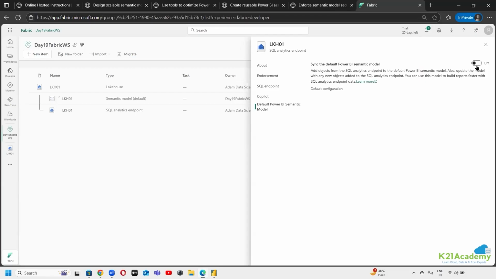It's off by default because obviously all the tables in the lake house, all the delta tables in the lake house, should not go into the semantic model. All the tables, bronze, silver, and gold, are not meant for reporting. There are few tables and views in the lake house that are really required for reporting. I don't want all the tables in my lake house and all the views in my lake house to be loaded into the semantic model by default, right? I would like to select those tables.